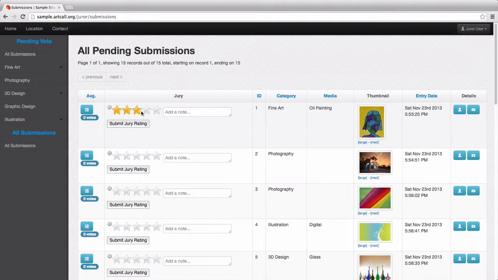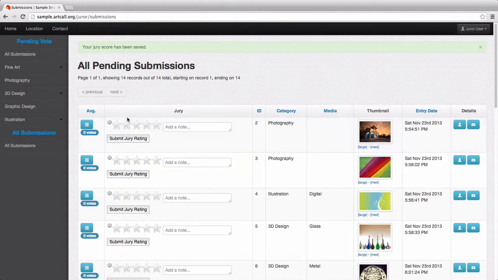Now I'm just going to go ahead and mark this submission with a 3-star rating. So I'll select 3-star. I can also, as a juror, add an optional note. So I'll just say optional note here. And then I'll go ahead and submit my jury rating. As soon as I submit this rating, that one will disappear, and I'm on to my next one.